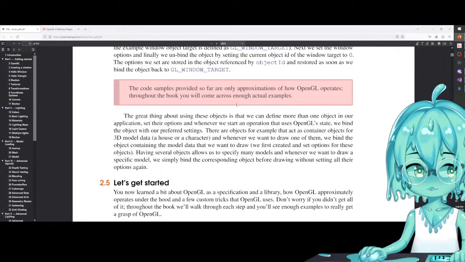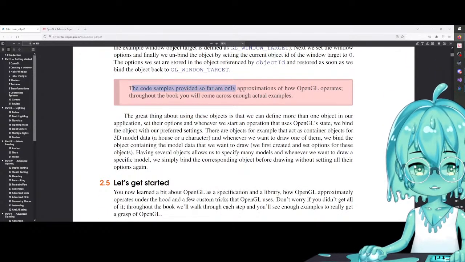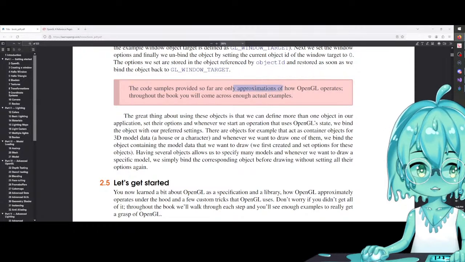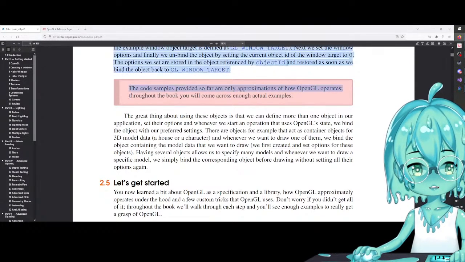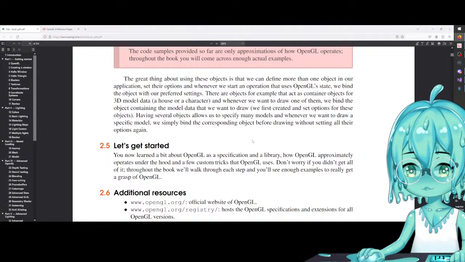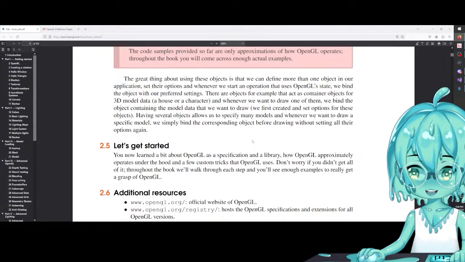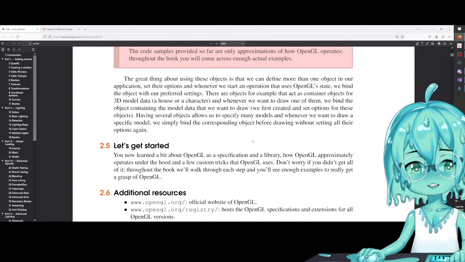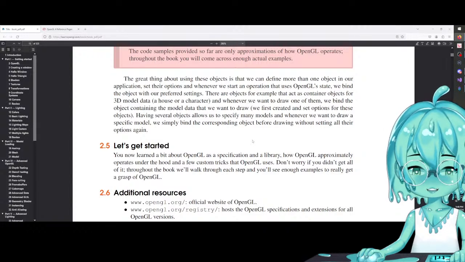Okay. The code samples provided so far are only approximations of how OpenGL operates. Throughout this book, you will come across enough actual examples. Okay. So in other words, it's like, listen, don't actually do this. Don't copy this. It's just to give you the vibe, all right? It's a vibe check.